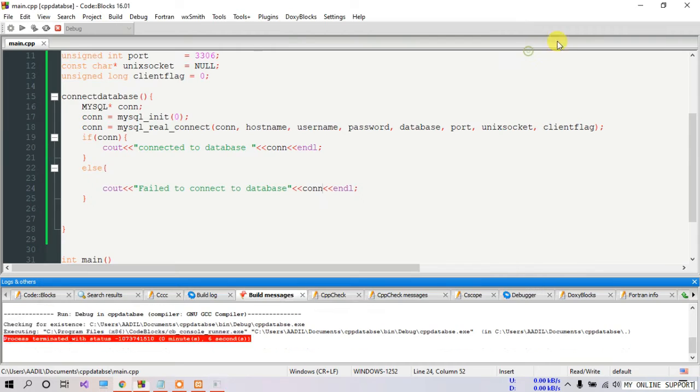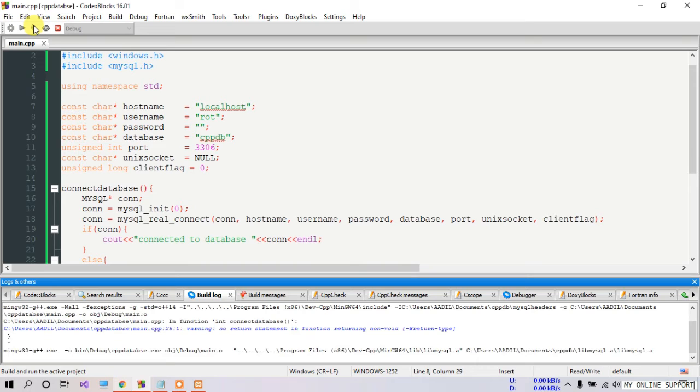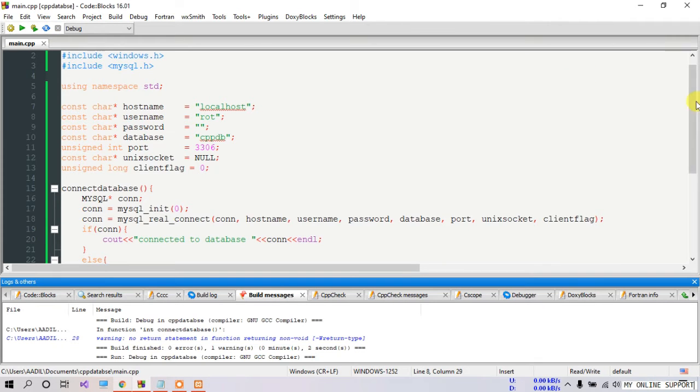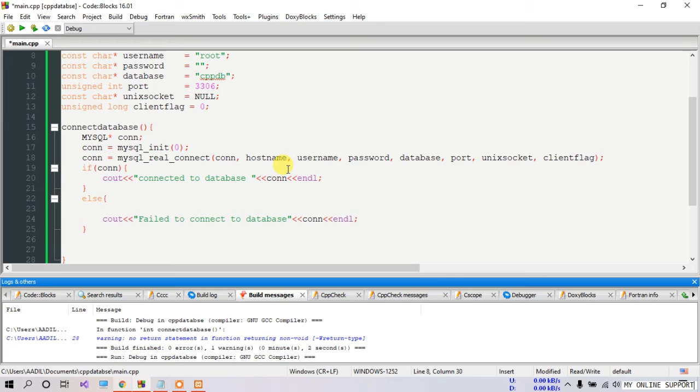Okay, if I change anything here, like I change the username to this and run this, it says failed to connect to database, and this is the 0 value actually. So we always check this conn variable before connecting to database to see whether it has connected or not. Now Control S to save.